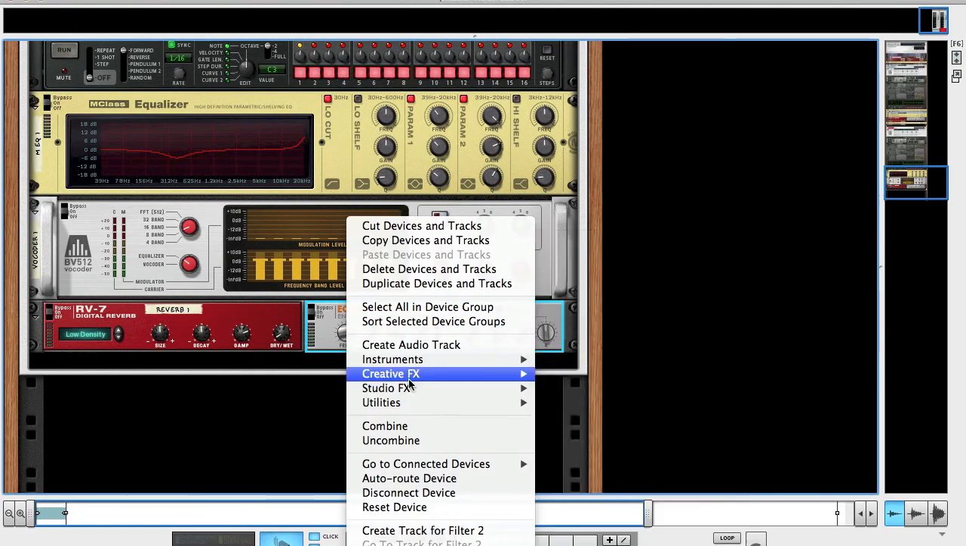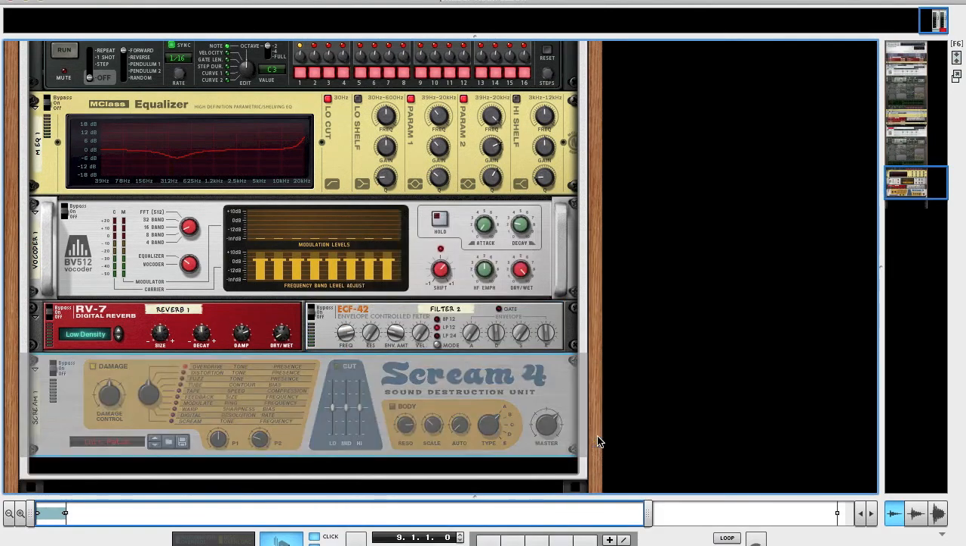Create a Scream 4 distortion unit. Leave it on overdrive, turn up param 1 to 110. Param 2, you're going to want to leave at 30. Turn the body on and change the type to B. The res, you're going to want to bring down to 63. Scale, you're going to want to leave at 40. The auto, you're going to want to leave at 0.